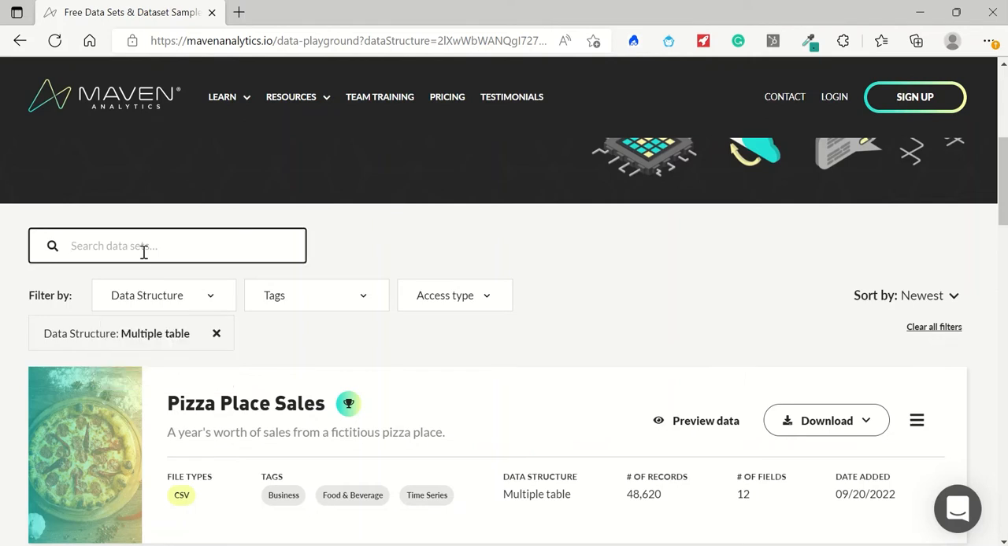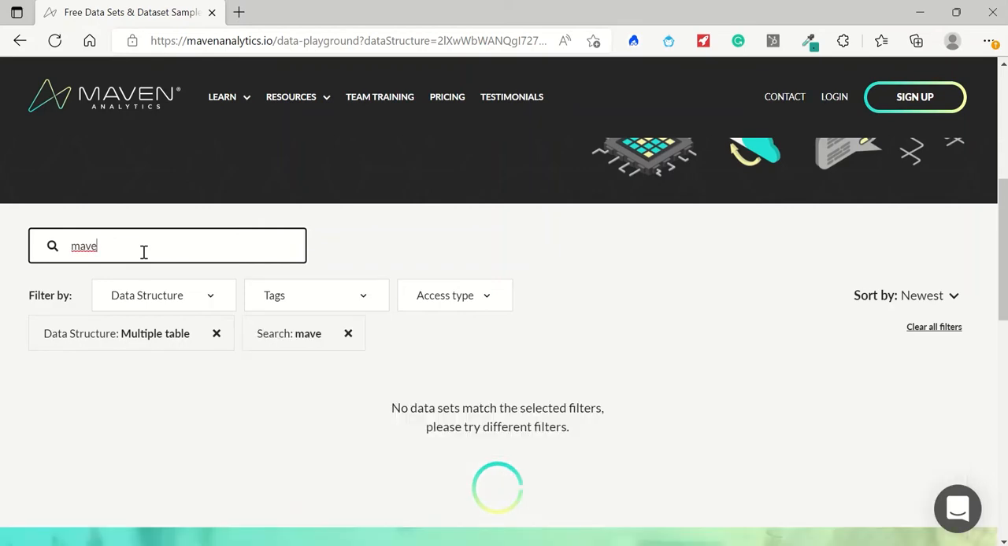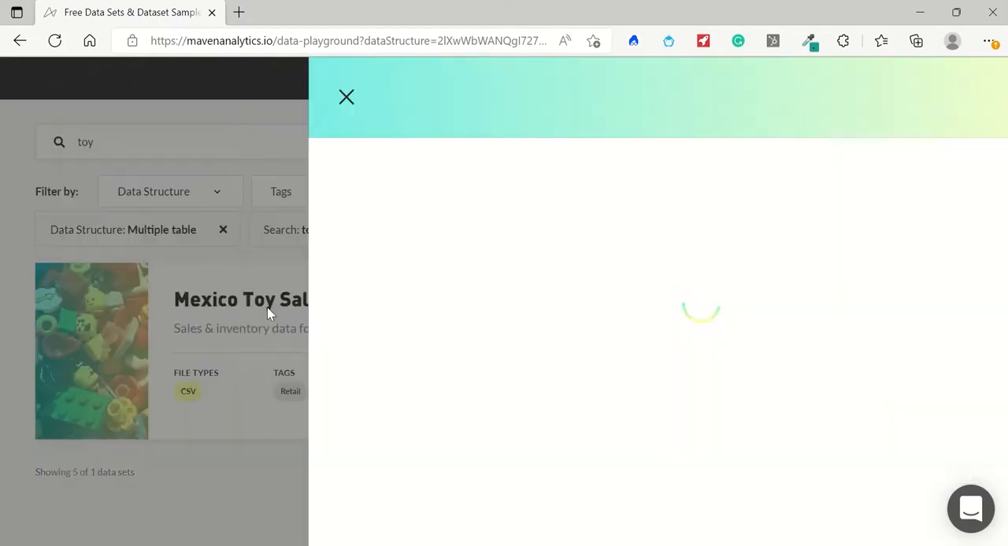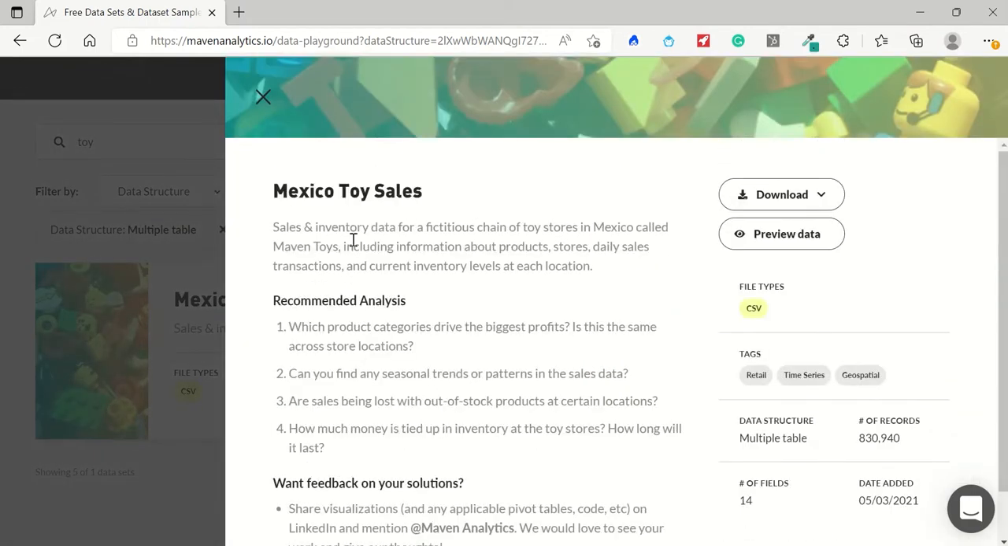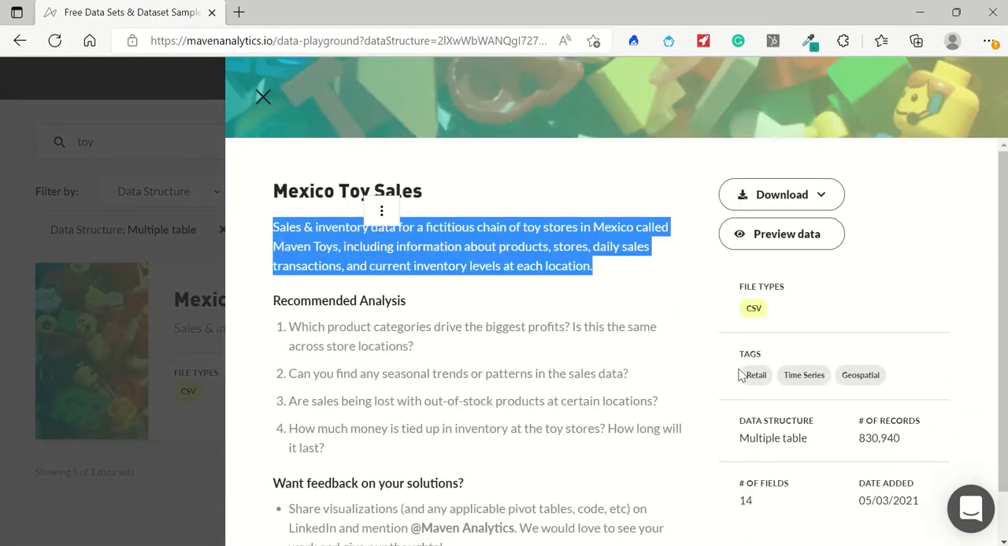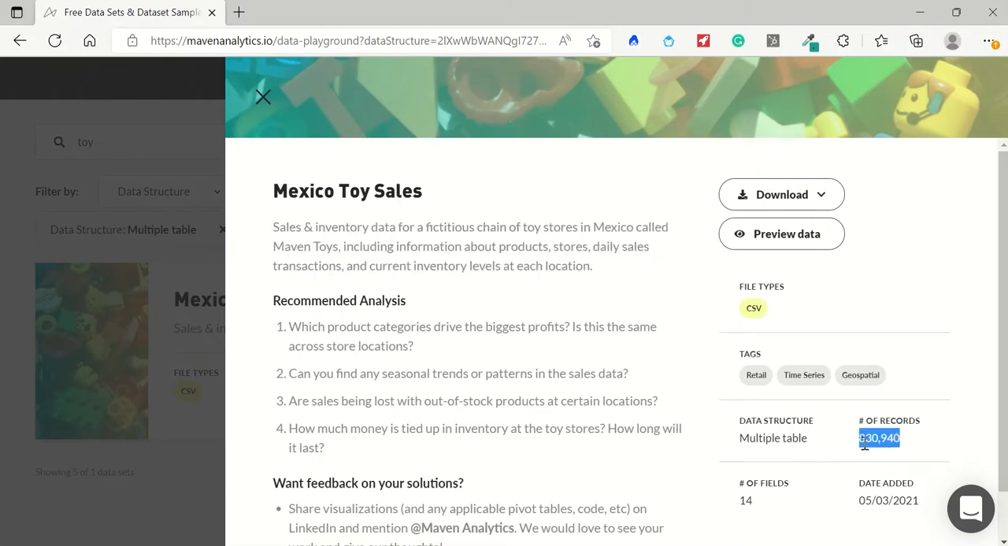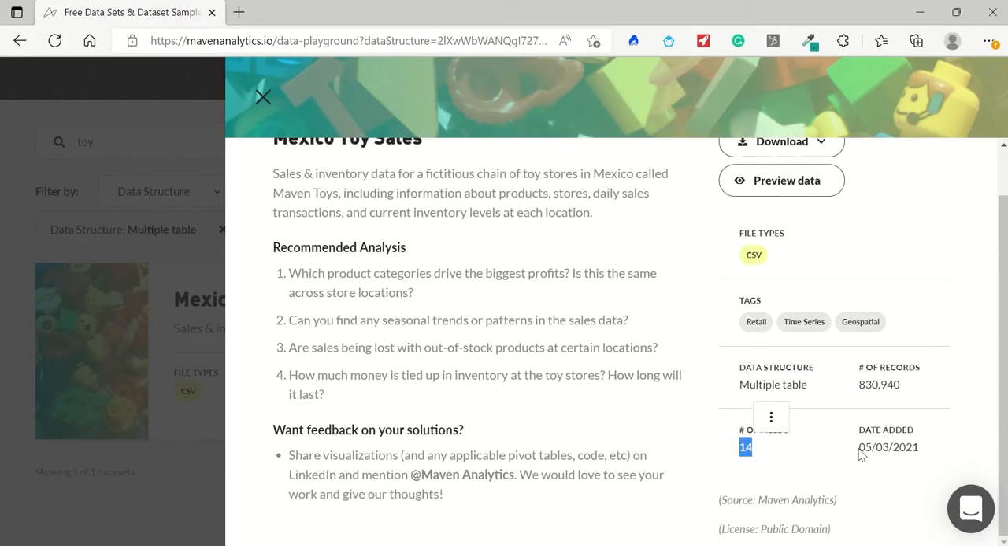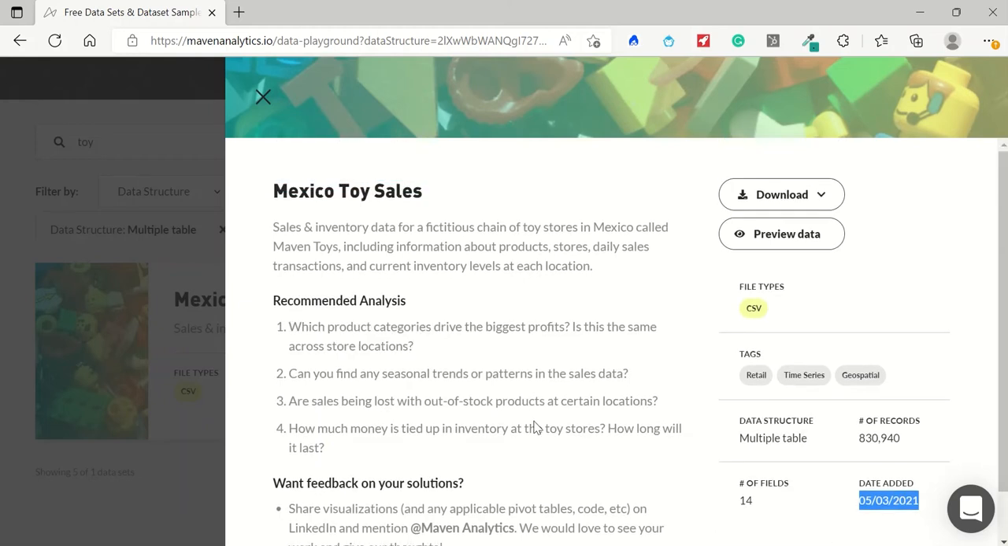So now if I click on toys, for example, Mexico toy sales. So this is one of the data sets and this is the data set that I have used. You can see number of records are 8,30,940. Data structure is multiple table. Number of fields are 14. Date added. So this was added in the month of March 2021. Alright, so this is sales and inventory data for a fictitious chain of toy stores in Mexico called Maven Toys.